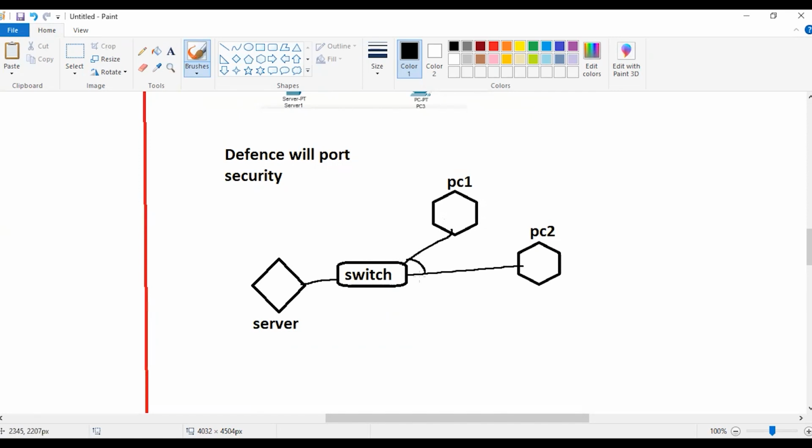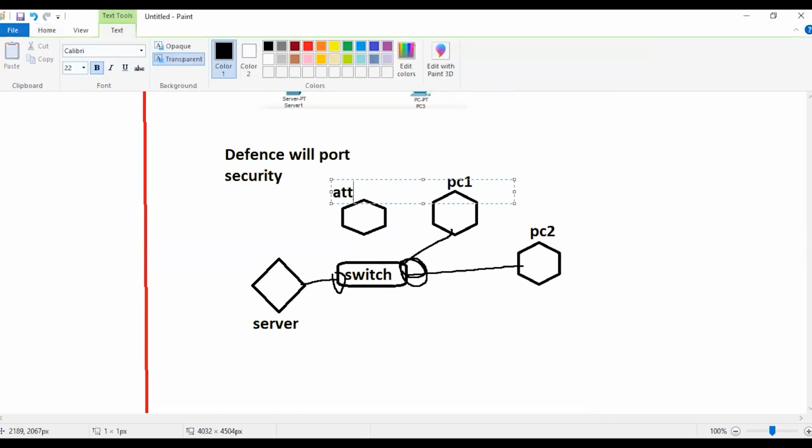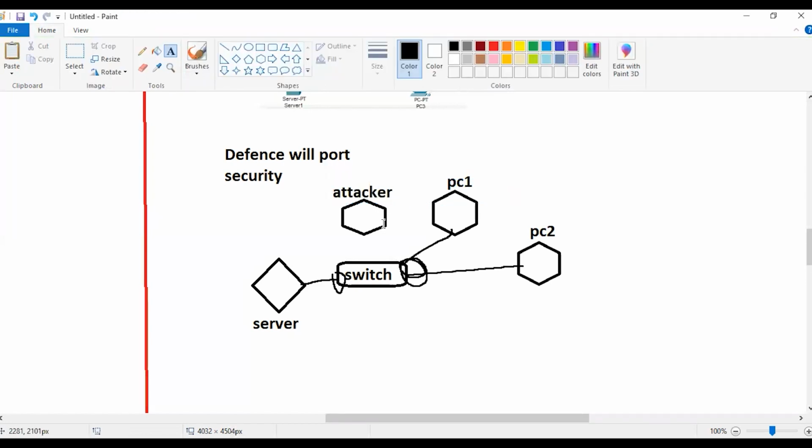Now, once we configure port security on the switch, if an attacker comes here and tries to remove this PC and connect to the switch on the same port, with the same IP address and the same MAC address, what this switch is going to do is shut down.